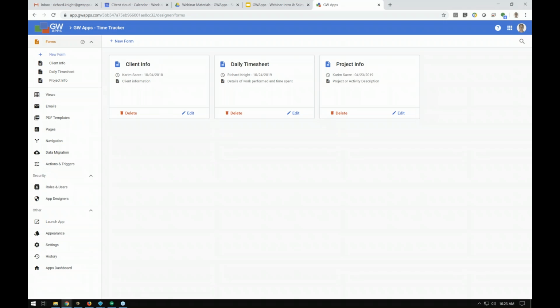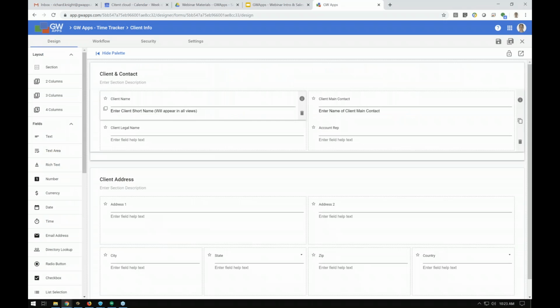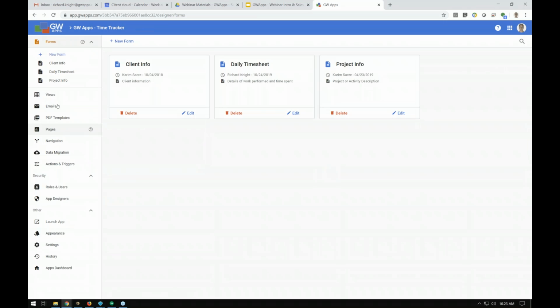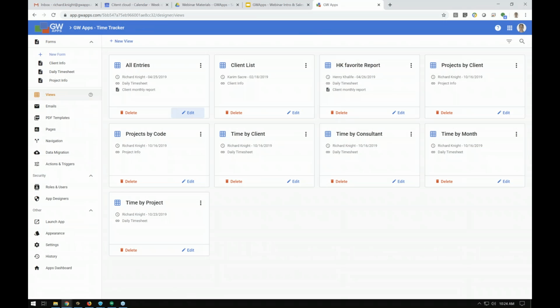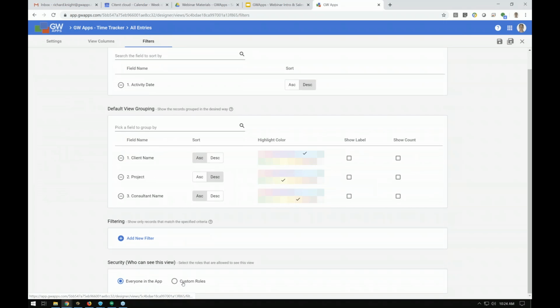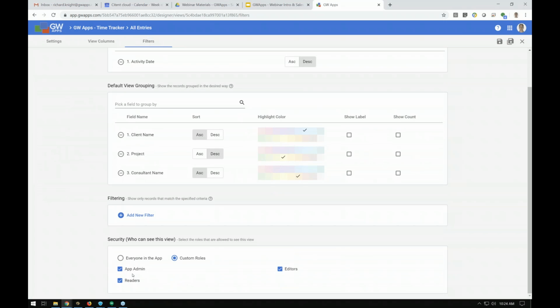So everything has security. For example, let me just go into the form. We have a security tab, and if I want to, I can go down to individual field level control. So I can hide a field and make it read only, those kinds of things. So I get field level control in my forms and then the data that comes from them. And then in my views, I have a setting on the view to say whether everyone in the app can see it or just specific roles.